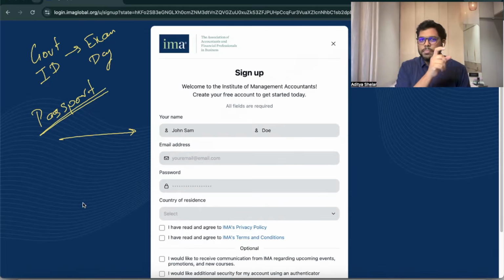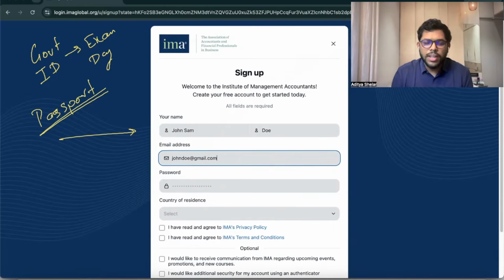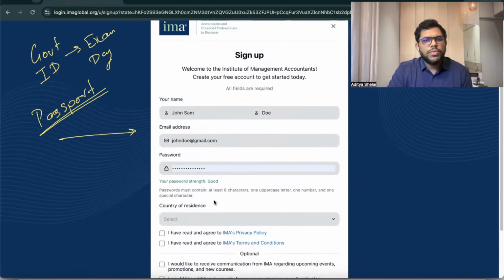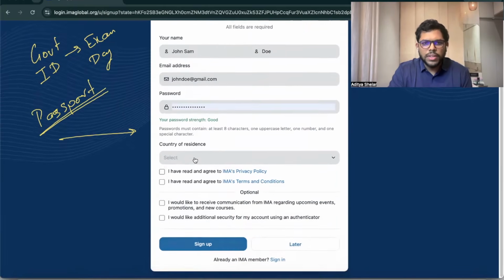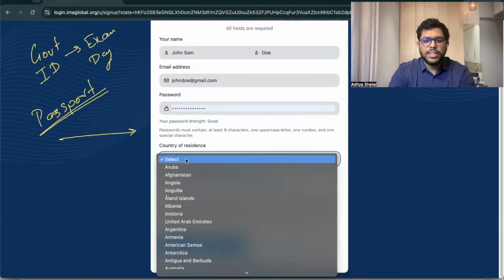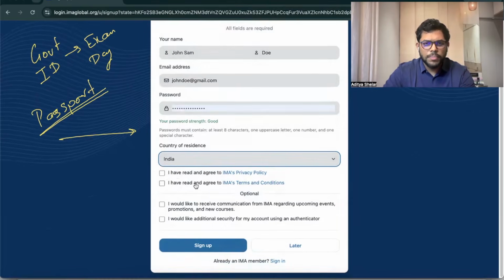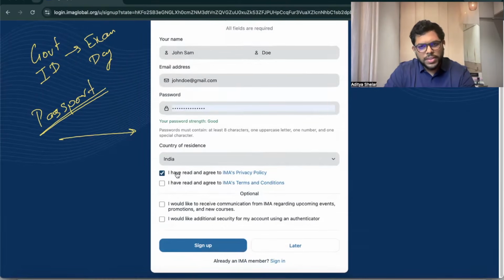My passport has my name, my father's name, and surname. So I actually have all three names entered in this way. The first name field has first name and middle name, and then the surname has the last name. Next is email address. Please put in your personal email address over here. I've entered a dummy email again. Let's go ahead. Next is password, whichever password you want, please feel free to enter. Next is country of residence. Let's say if you're based out of India, please put in India. You have to agree to IMA's privacy policies, terms and conditions, and then we are done.